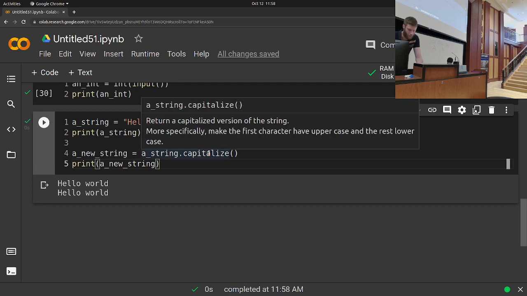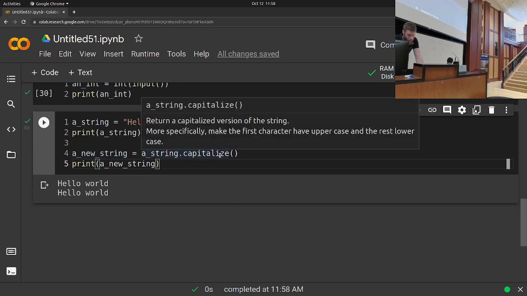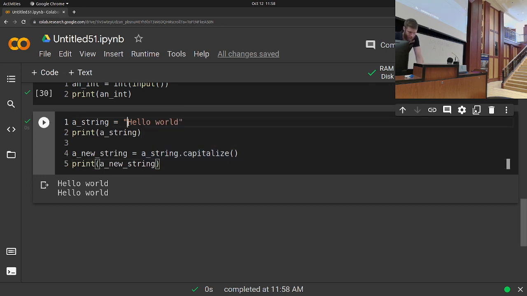Let me hover over, see what it says. Return a capitalized version of the string. A new string. No, it shouldn't. Make the first character have upper. Oh, it's only the first letter. Okay, there. There we go.